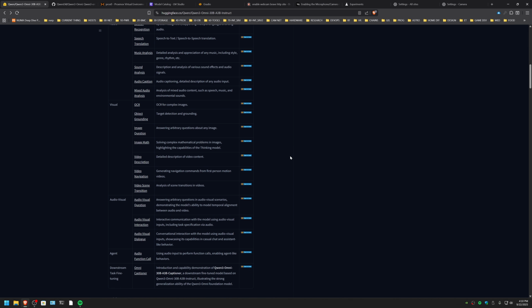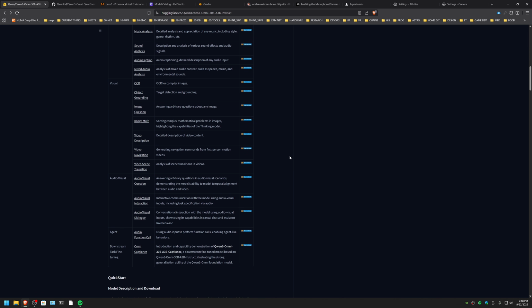In the category of visual, you've got OCR, and we saw it able to read the 14 terabyte hard drive. Object grounding, target detection, and grounding. So I think you would be able to say, I could probably ask it a question about like, where is something in relation to another thing that's in there? And it should be able to probably tell me where that thing is in relation to the other thing. Image question, answering arbitrary questions about any image.